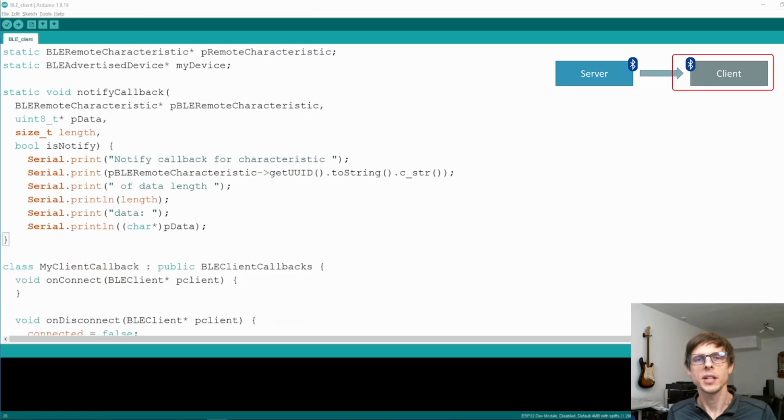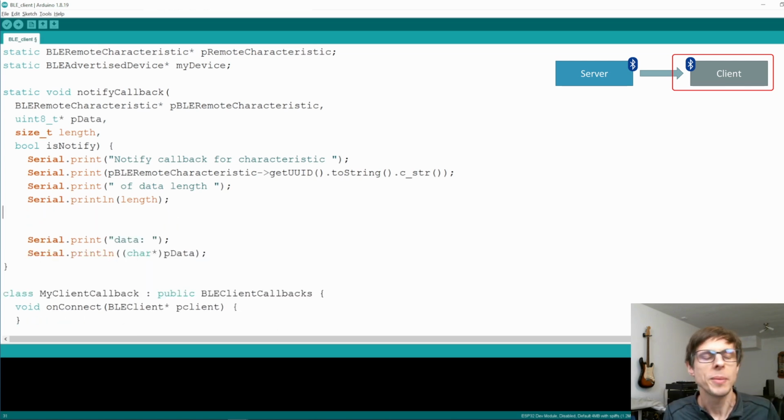So let's now have a look at the notify callback function. This is the function that gets run every time the server sends a value with notify to the client. We can see here that the reason that the data was a little off is that it thinks that it's receiving a character, whereas we're actually sending an unsigned integer 32. So let's go and fix that. Now we basically just need to convert the 4 bytes that we received to an unsigned integer 32.